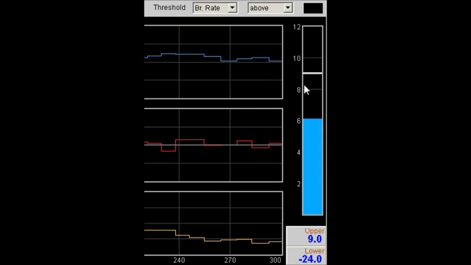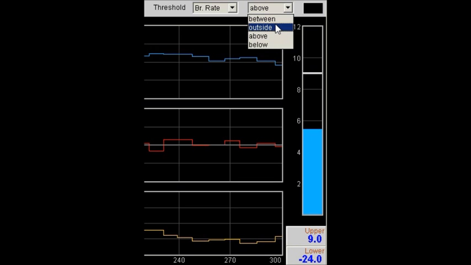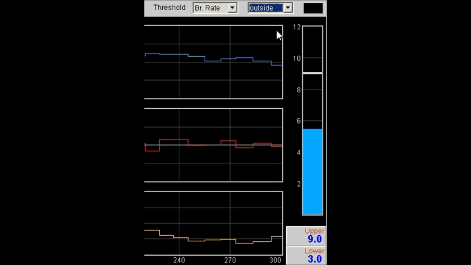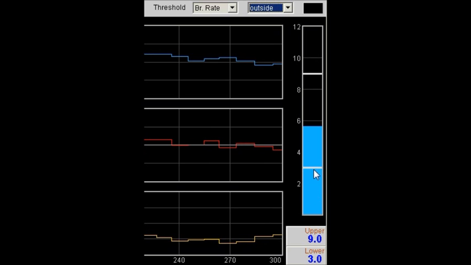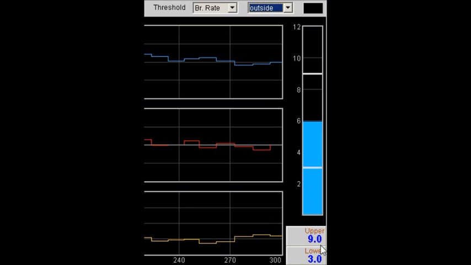You can set the feedback to sound either when the signal goes above the limit, or below it, or even both using this control. If you select outside, you'll see two bars displayed, and you'll get feedback when the signal goes either above the upper bar or below the lower bar. If you select breathing rate, for example, you can set the feedback to warn you when the breath goes either too fast or too slow. These numeric displays tell you the exact settings of the levels.